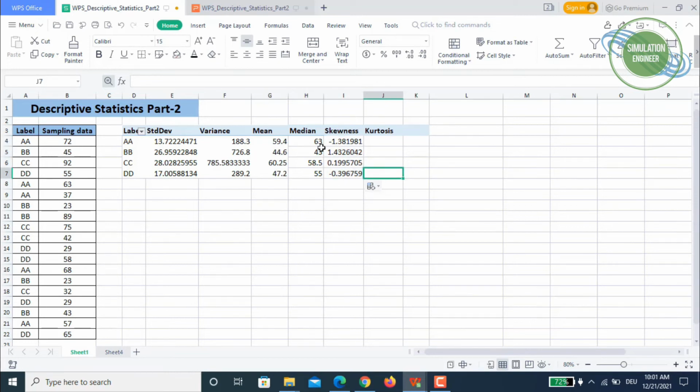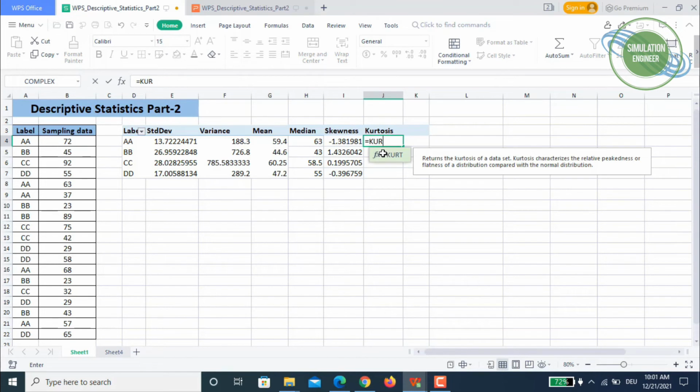So this is the way you normally calculate your values. And again, you can also calculate, for example, kurtosis. You can see it is giving you the kurtosis of a data set. It characterizes the relative peakedness or flatness of your distribution in comparison with the normal distribution. So we use kurtosis, and then I'll be using the same formula.